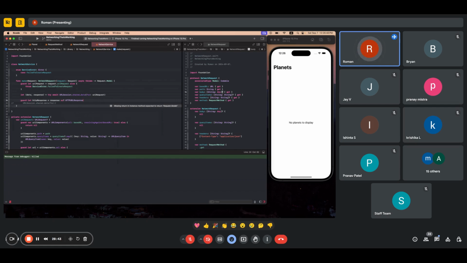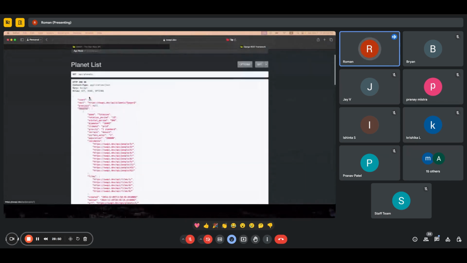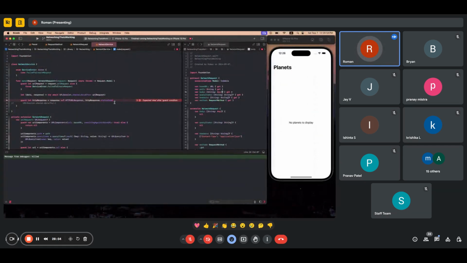I'll say guard. And the reason I do that is because an HTTP response has something called a status code, which, if you see in here, is our status code. Usually you may check for the status code to be between 200 and 300, because usually something that starts with 2 is a good response code. But for simplicity's sake today, I'm just going to make sure that it's 200. And if it's not, then I'm going to throw an error.